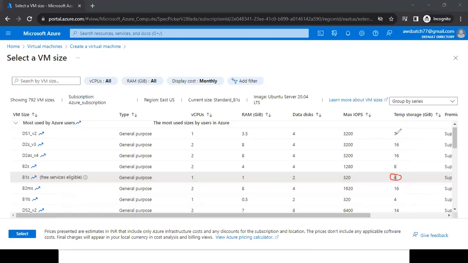Based on the size you select, they give different amounts of temporary storage to us. Why do they give temporary storage? Because whenever we are using any machine, the system uses some of our space for its caches. So they have given that extra space so the system can use it for the files it generates. And it is completely recommended from the Azure side.